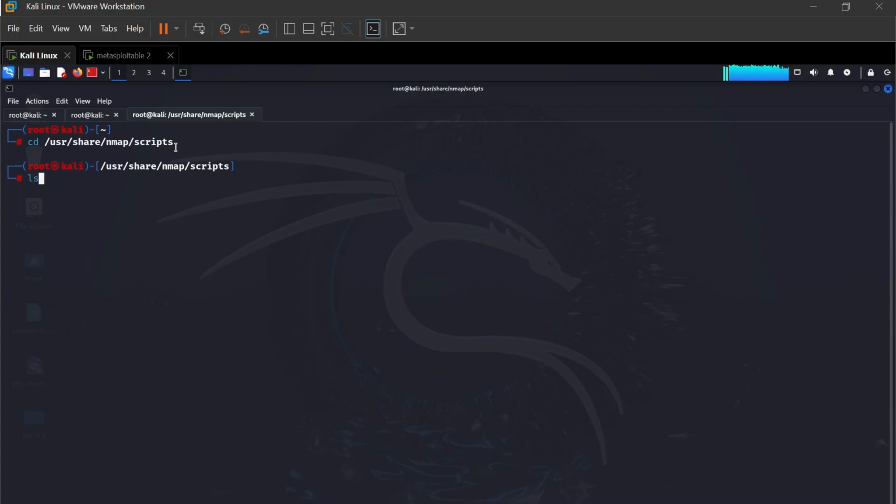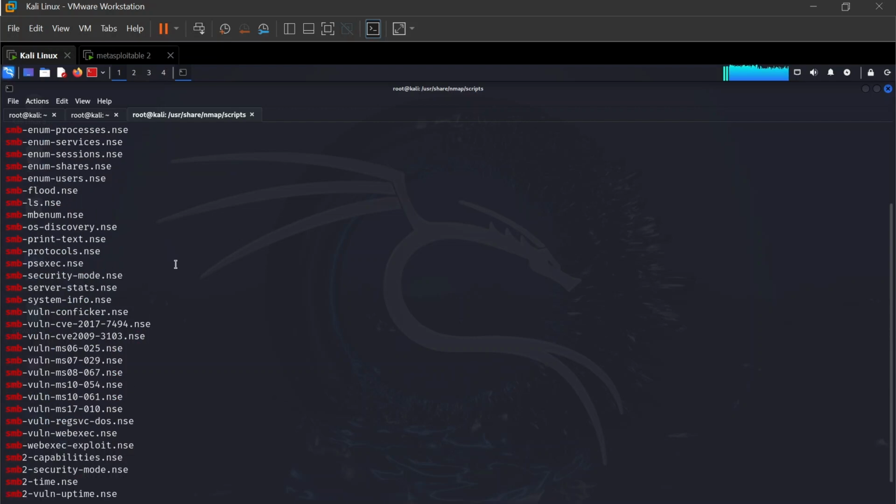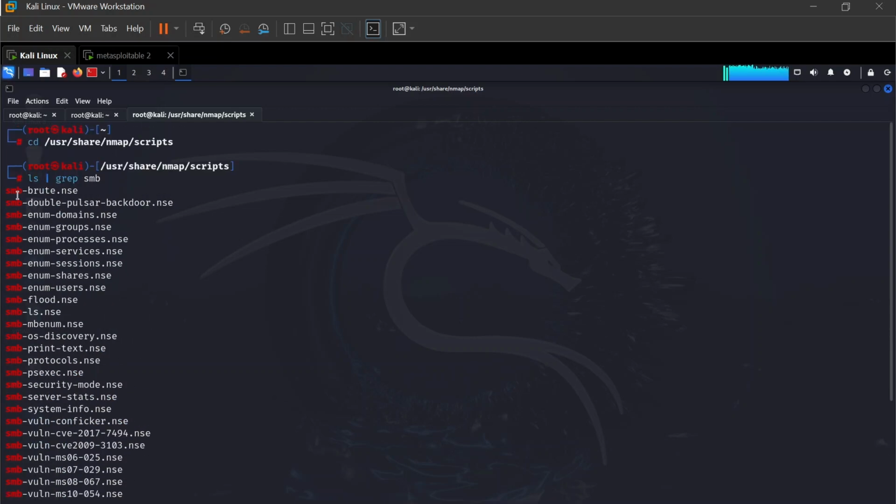If you ls, there are lots of scripts right now, but we want to ls and grep anything that has SMB. We hit enter, and as you can see, we have a couple of results here, smb-brute.nse, and so on. So maybe we can try using smb-os-discovery if we want to find out the OS of the system in question. We also have a couple of vulnerability scripts that are available here to try.